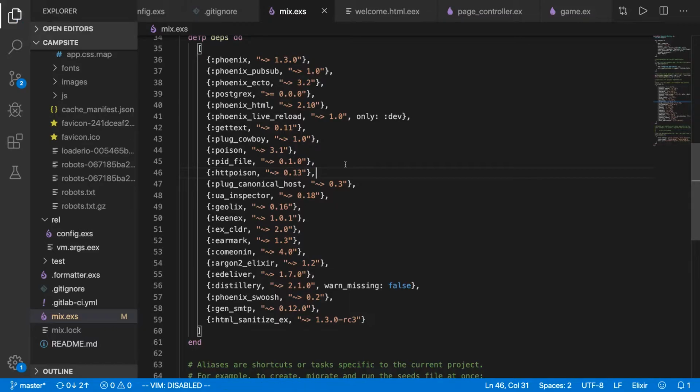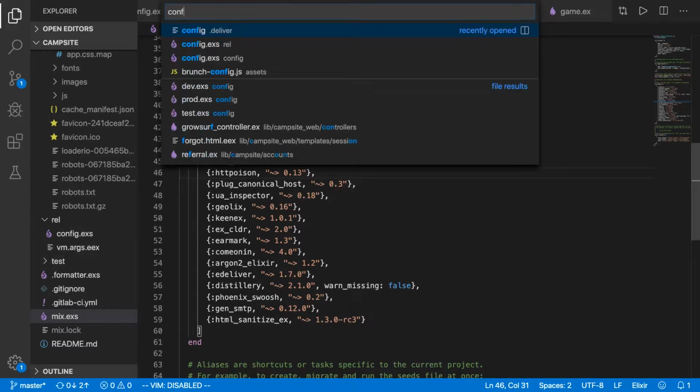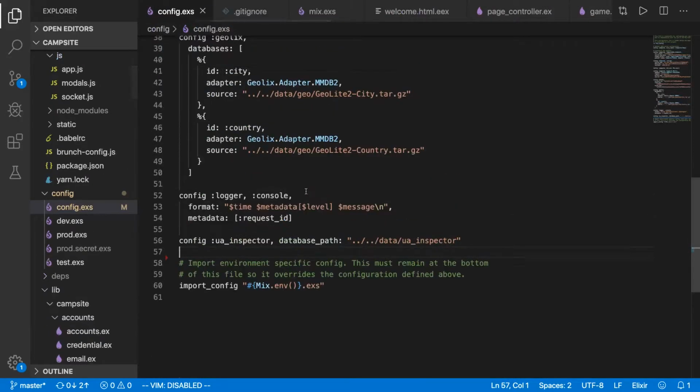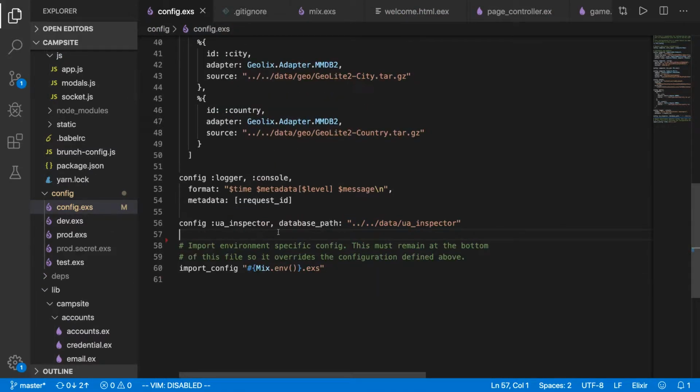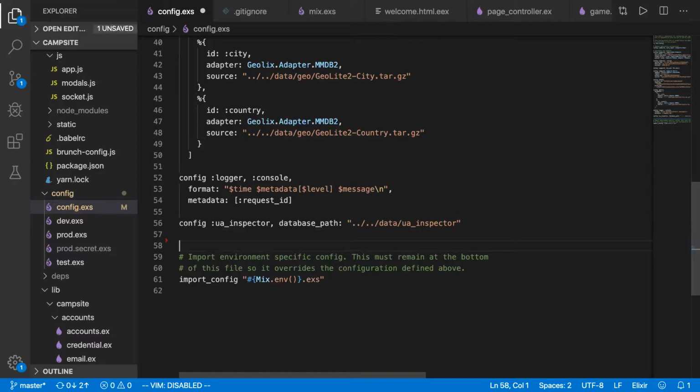I'll save that. And then we'll go to our config.exs. Let me just search it here. And yeah, here is my config file. Near the bottom, I'm just going to add one more line to it that is config PID file. And I've got to give the name of the file that is being created. That file is just going to be in the same directory as the app. And I'm going to call it campsite, since that's the name of my Phoenix app.